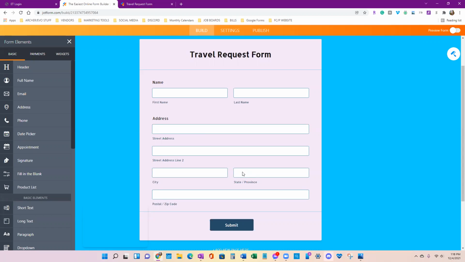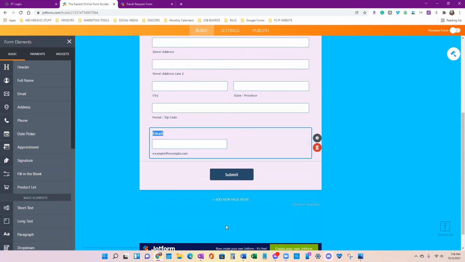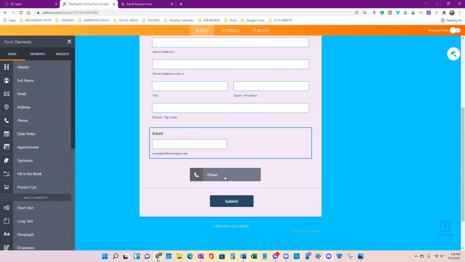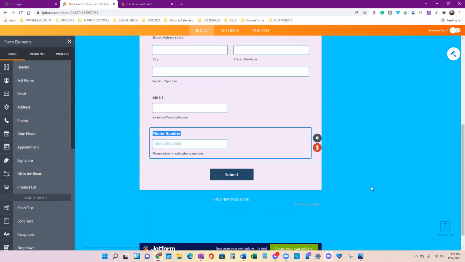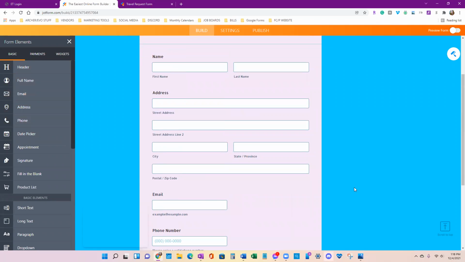So okay, let's do their email and phone numbers. Now we're going to go to email. We're just going to drag and drop. Let's do phone number. We're just going to drag and drop. So pretty basic. I mean, it's pretty easy.